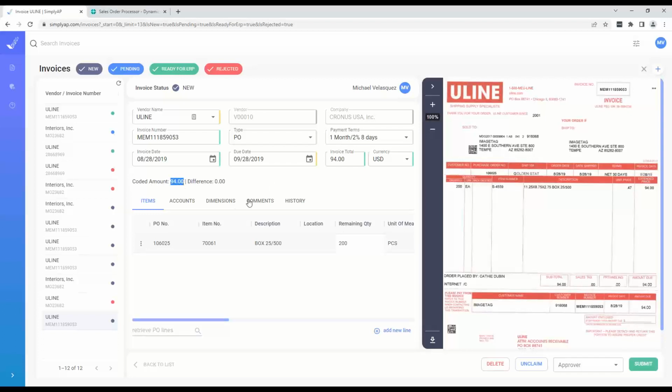So in this case, for that purchase order number, you can see the line items have been brought in down here, and we know that the unit cost was 47, so the actual line total was $94.